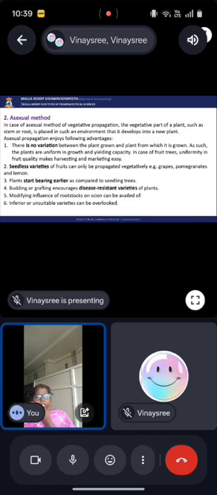And the next one is the asexual method. So what is the asexual method? What is the other name of the asexual method? Vegetative propagation. What does vegetative propagation mean? Here we are using plant parts for the growth of a plant: the stems, roots, leaves and fruits, everything that is a plant part. From that plant part we develop a new plant.